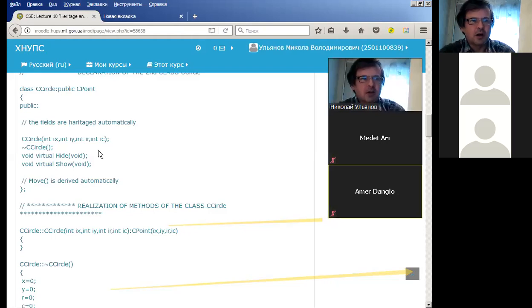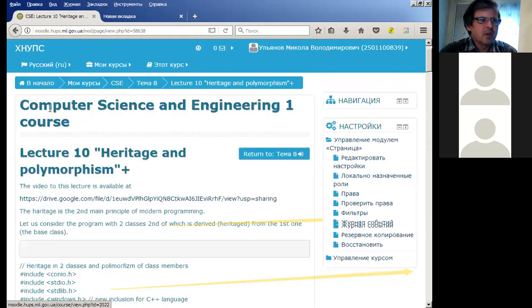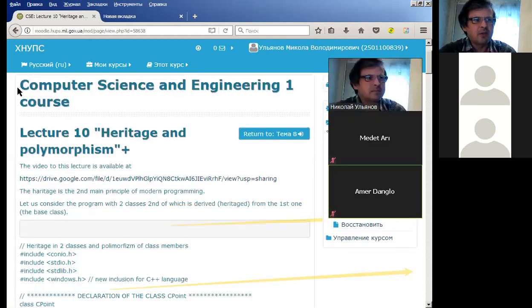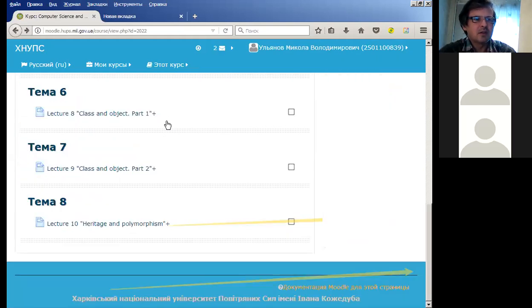Okay, so now the laboratory work. Let us go to the initial page of the Computer Science and Engineering 1 course. Let us return.